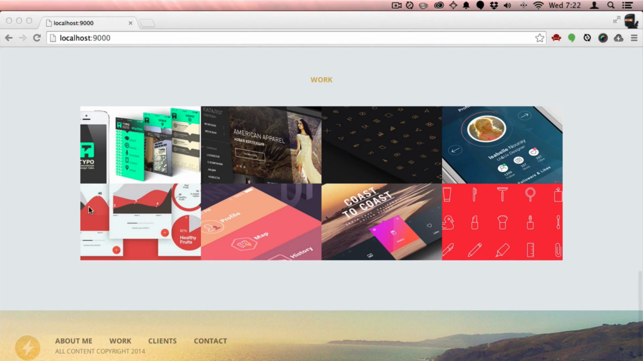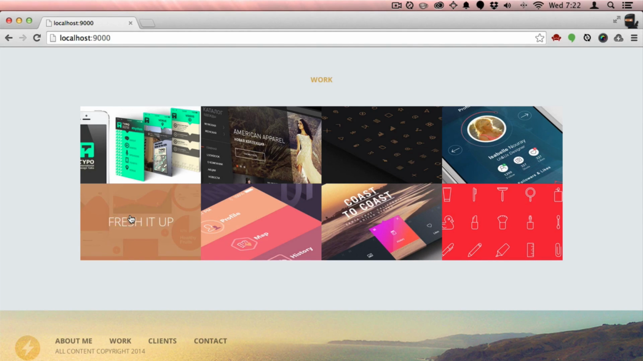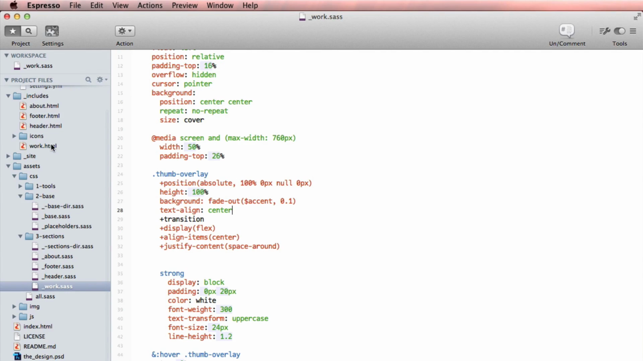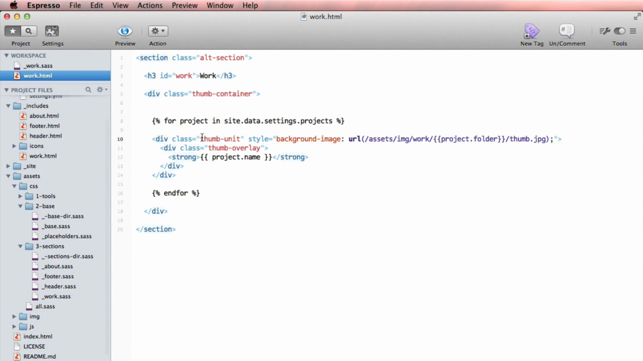So the first one I want to show you is how to do a little bit more of a perspective on it. To do that, we have to remember a really important CSS declaration called perspective. So let's look at the work markup here. Remember we have the thumb unit, which has the background on it, and then we have the thumb overlay. That's the brown box that's sliding up and down. So it's the parent and child.